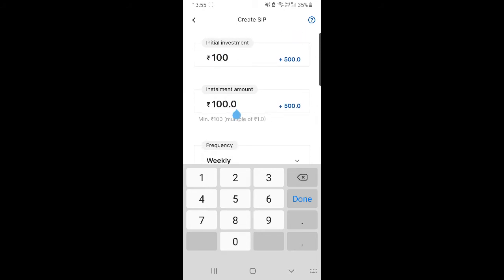The installment amount is what you will be paying whenever you start pitching in for your SIP for the term or the period that you define. So for example, monthly I would want to pitch in 100 rupees, so I would select 100 rupees as mentioned here. Again, this can be at your will and you can select how much ever you want. So let's keep it at 100 bucks.